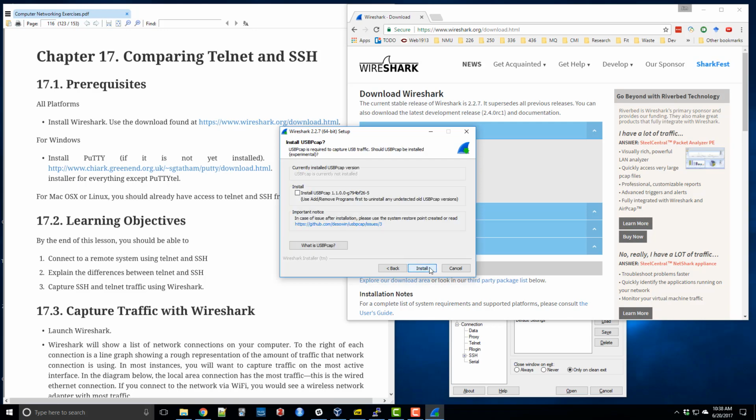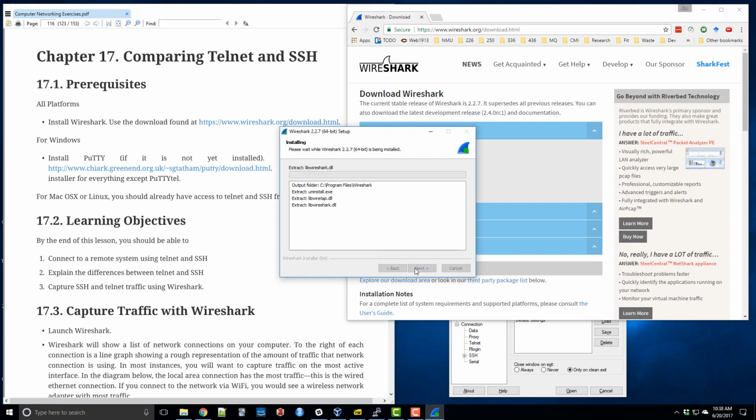I'm going to leave it unselected just because I already have it. I don't have USB packet capture. If you're going to use a special USB network adapter to capture packets instead of the wireless card in your computer or the wired network card, you would need to install this. I don't think anyone's going to use it. You can always install it later if you have to, so I'm going to leave that unchecked. Click Install. It should go fairly quickly.